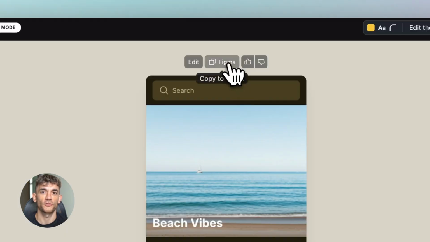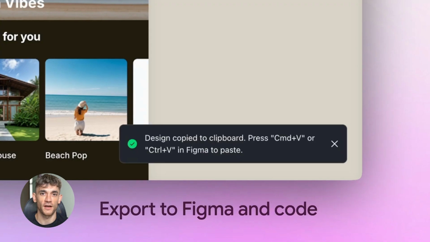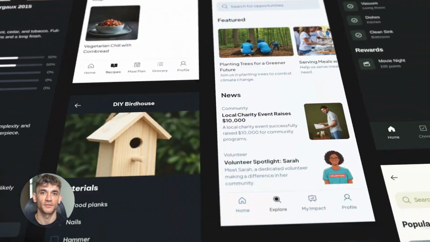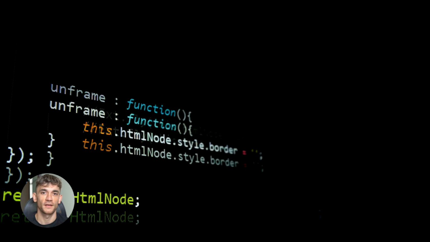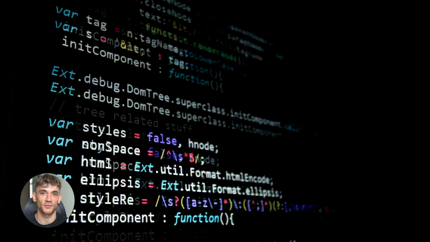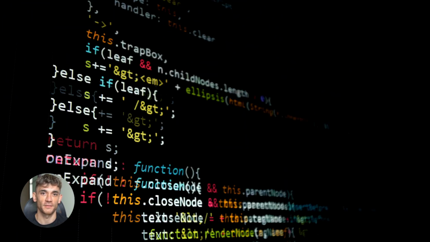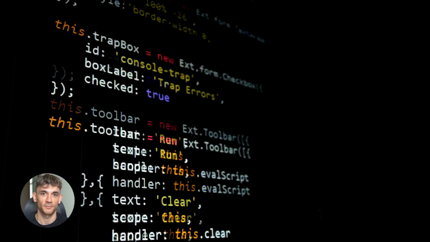But here's where it got frustrating. You finish your design in Stitch, now you want to build the actual app or website, so you had to manually copy the HTML code, then paste it somewhere else, then drag your screen images, then organize everything. It was messy, it broke your flow, it wasted time. That's why this update is so big.